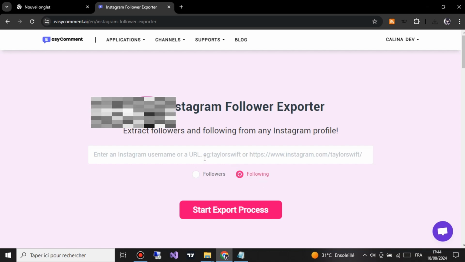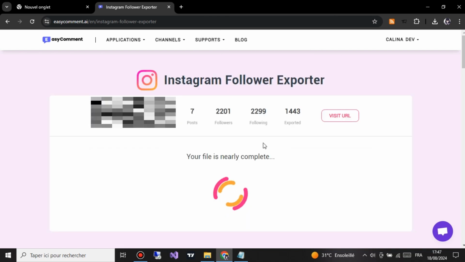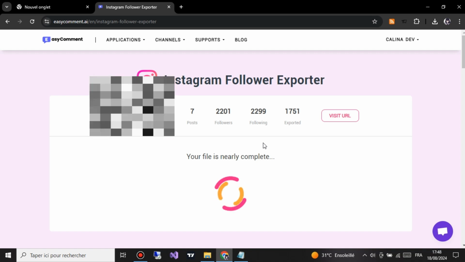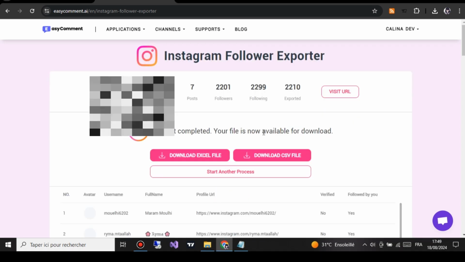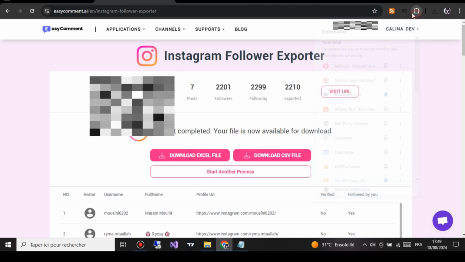Now, we will extract following list. Always be patient, the process may take time. Save file as Excel format, to extract usernames easy.